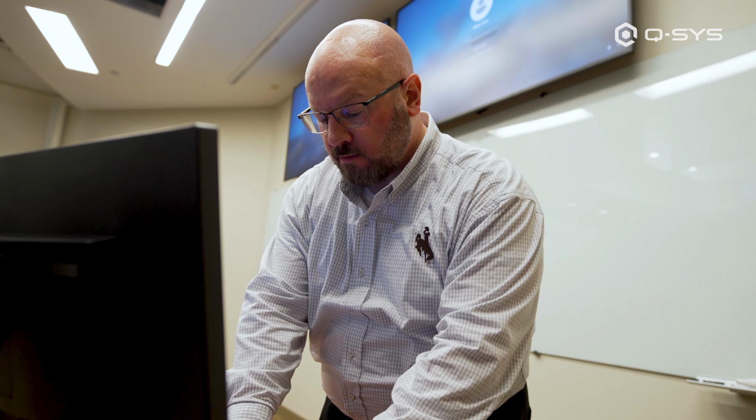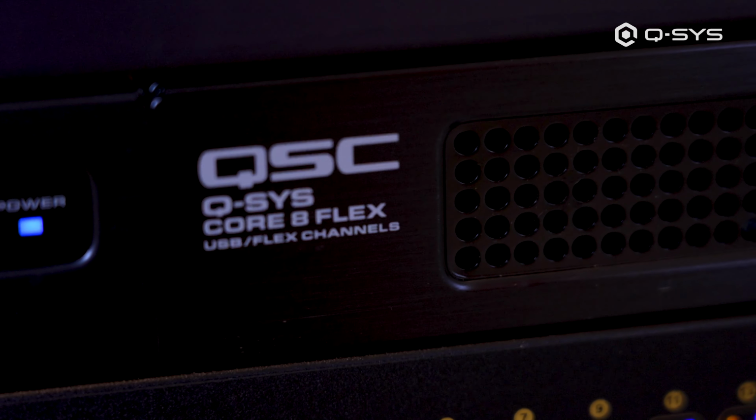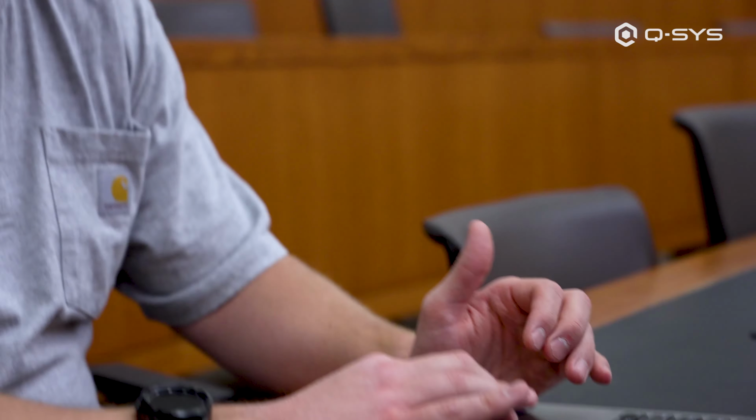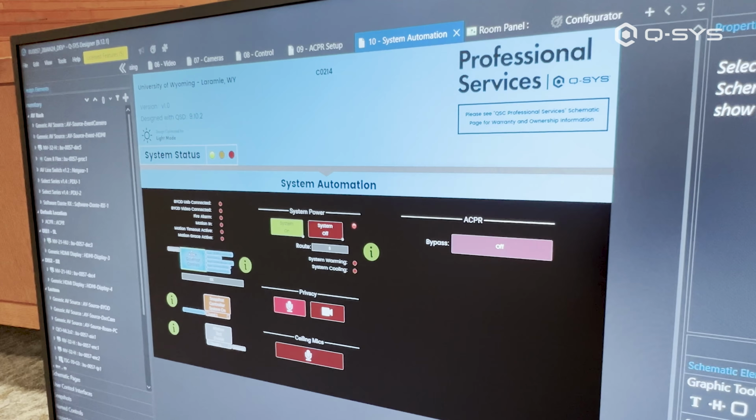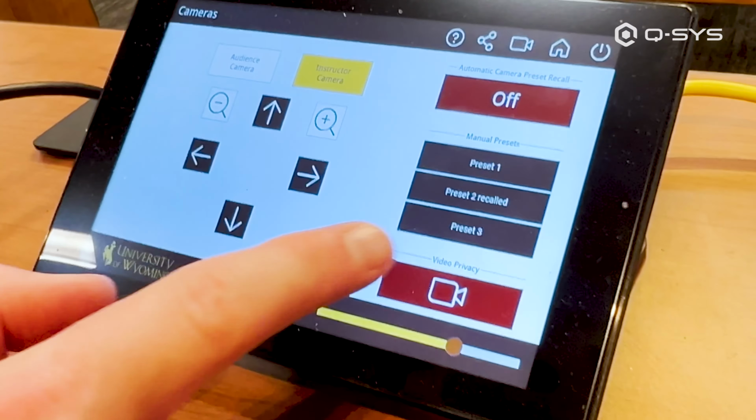Everybody being familiar with the systems that they're working on, how quickly they were able to learn the new technology and be able to support the equipment. It seems like it has a much simpler interface for both the programming side of things as well as the user interface side of things.